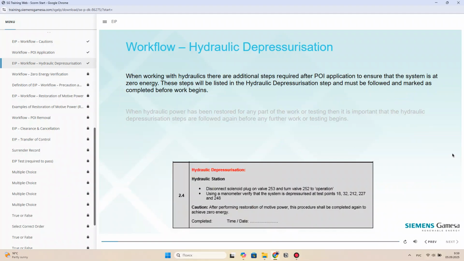When working with hydraulics, there are additional steps required after point of isolation application to ensure that the system is at zero energy. These steps will be listed in the hydraulic depressurization step and must be followed and marked as completed before work begins. When hydraulic power has been restored for any part of the work or testing, then it is important that the hydraulic depressurization steps are followed again before any further work or testing begins.